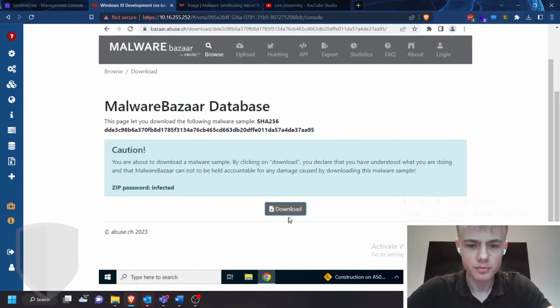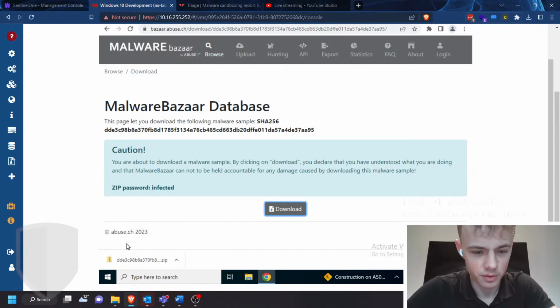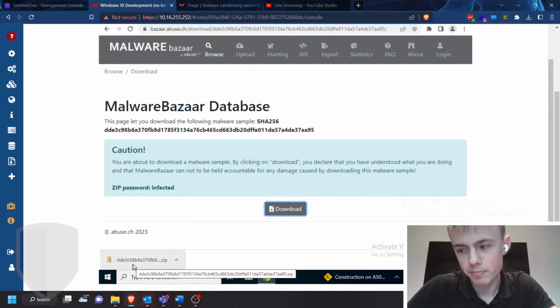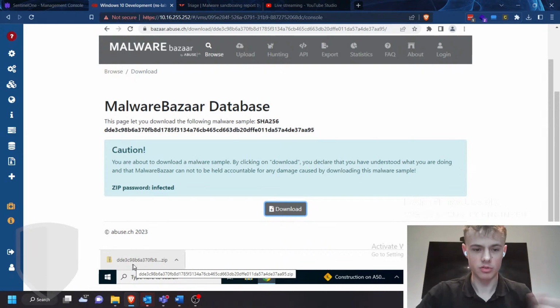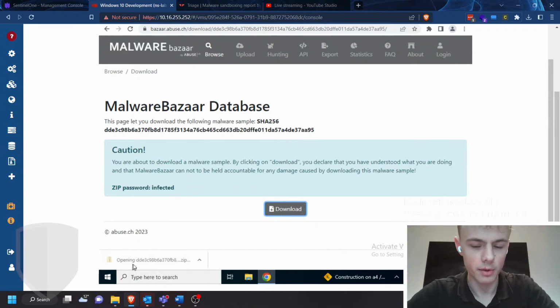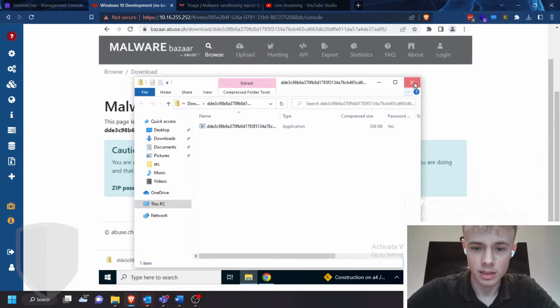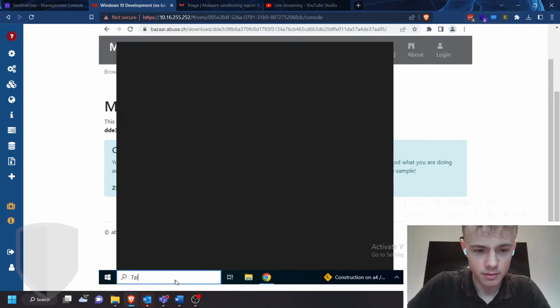Download sample. Remember, when you are threat testing, everyone, make sure you're inside of a virtual machine that's segmented away from your network, because I know LockBit ransomware and many different types of malware will try and use network exploits to spread the malware laterally through your network. So I'm going to open up the zip file, and then I need to use 7-zip actually.